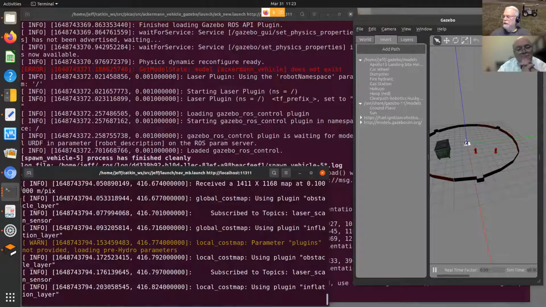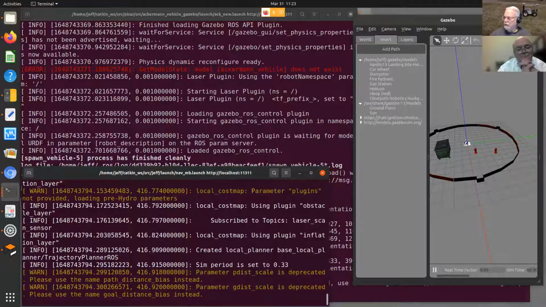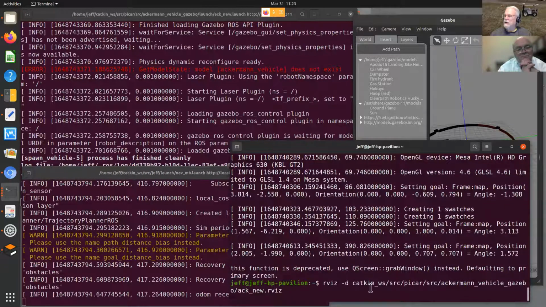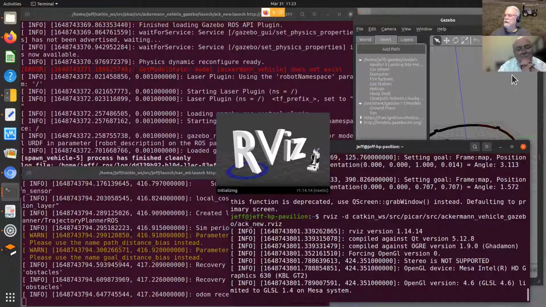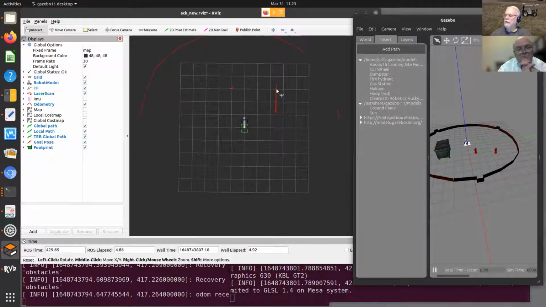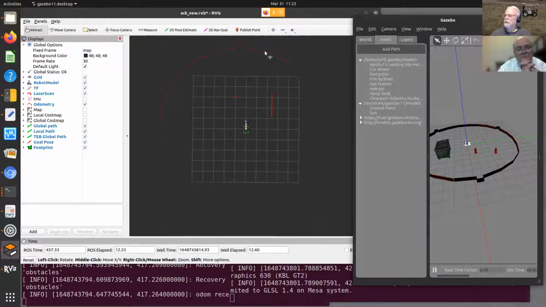And now in order to use this, I have to have RVIZ. So I'll start up RVIZ. So there's my RVIZ, and you can see in the scan here's the dumpster sitting here. Here's the one fire hydrant, there's another fire hydrant, and then out here in the distance you can see the wall that comes around. So anyway, you can see what's going on there.